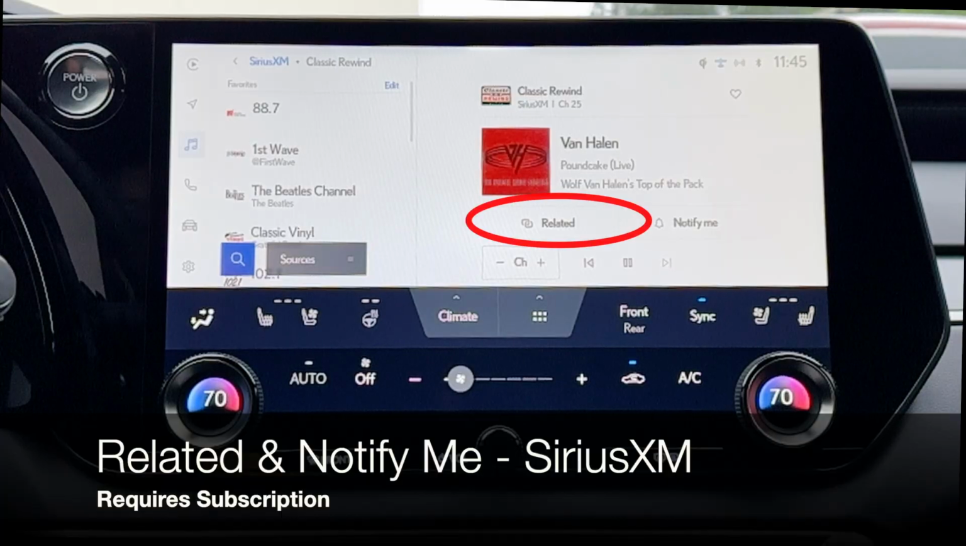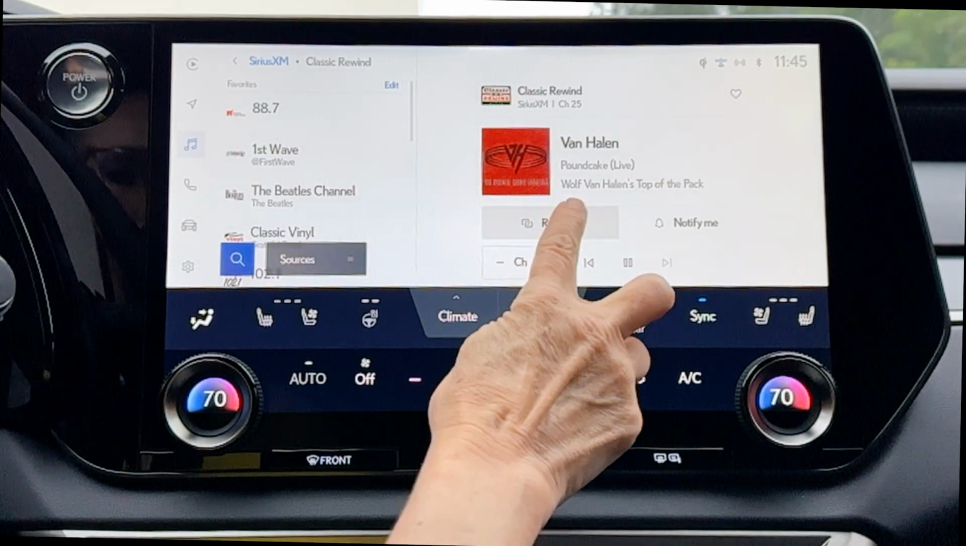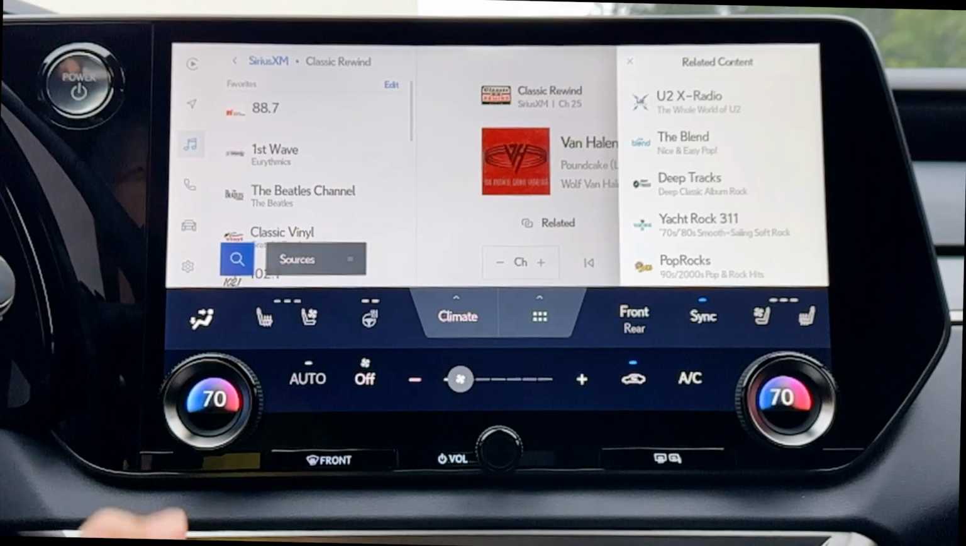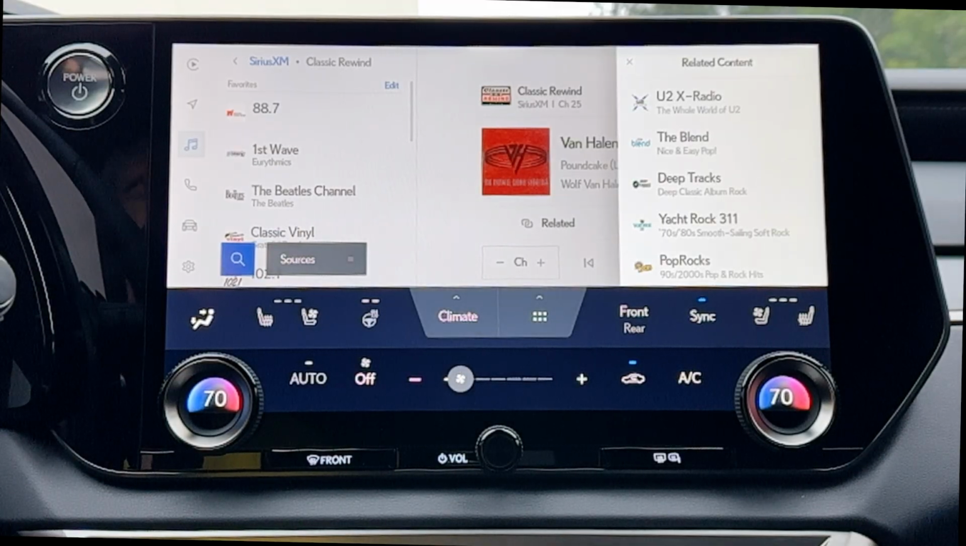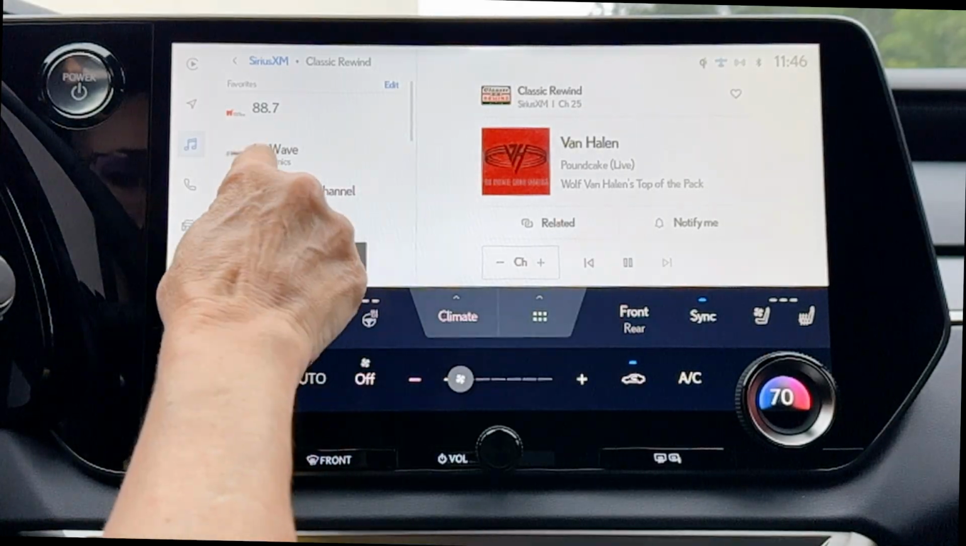You can also select Related or Notify Me. If you choose Related, you're going to see other channel suggestions pop up on the right-hand side. So these are other things you might like based on this particular channel. So then you could select those, listen, save them as a favorite, whatever you prefer.